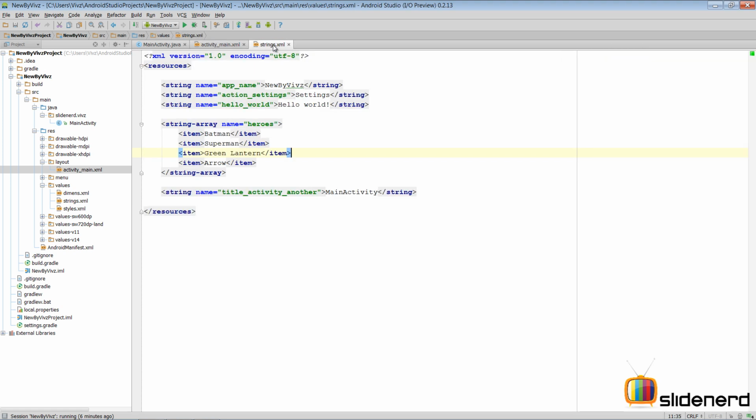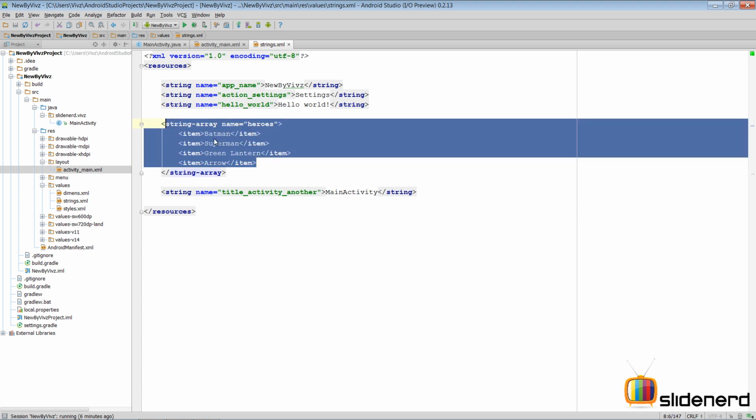And if you go to strings.xml, I have a string array called heroes, which has Batman, Superman, Green Lantern, and of course our latest addition, Arrow, to that list. So what I'm gonna do is use these elements, or you can say these data items, and make a simple list fragment out of that.